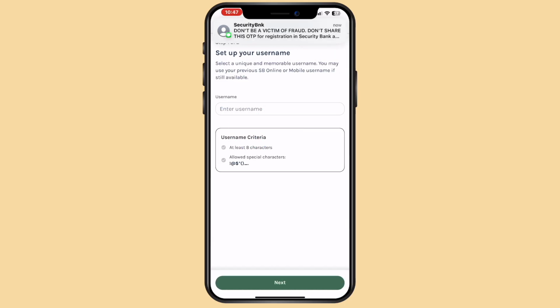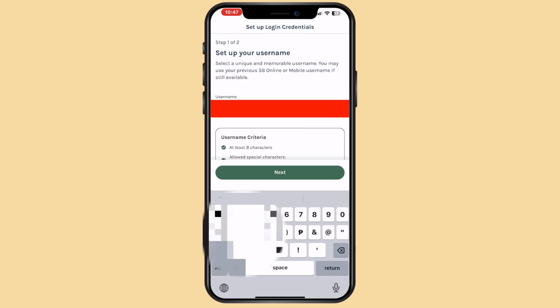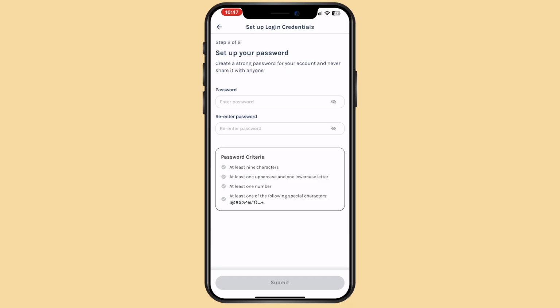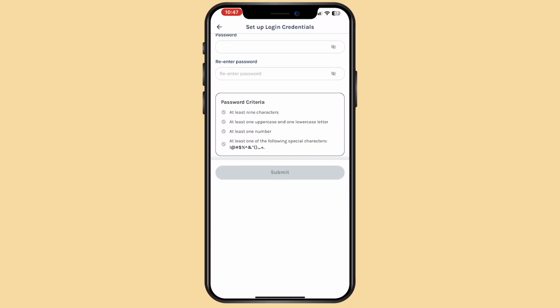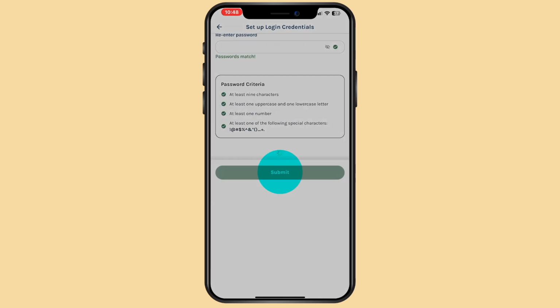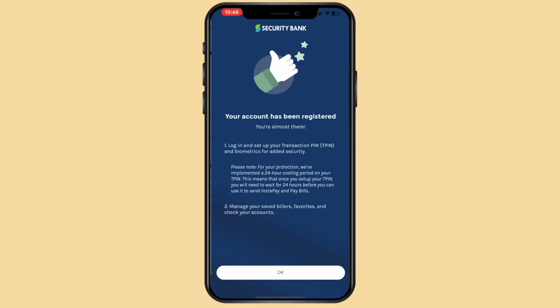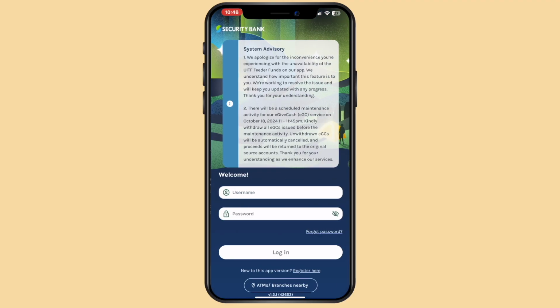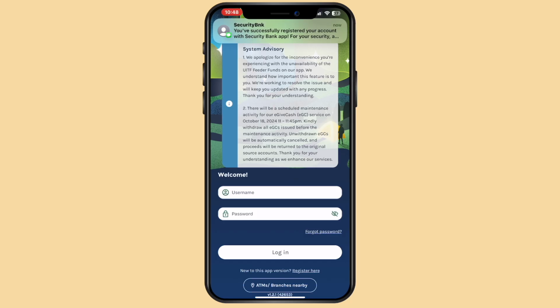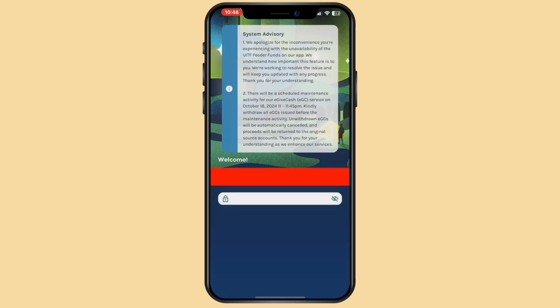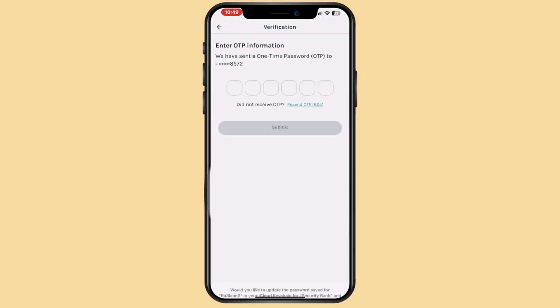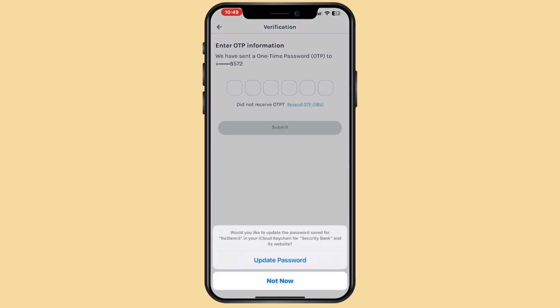Now, kailangan natin mag-create ng username. At least 8 characters, at least 1 uppercase and lowercase letter, at least 1 number, and a special character. Okay, and then click submit. Now, we're already registered. Click OK. Let's log in using our username and password. Input the OTP.